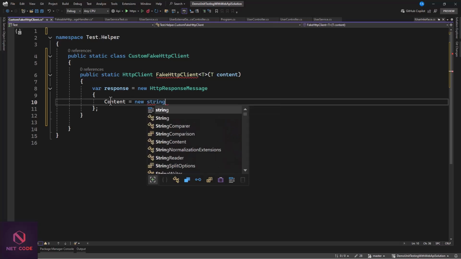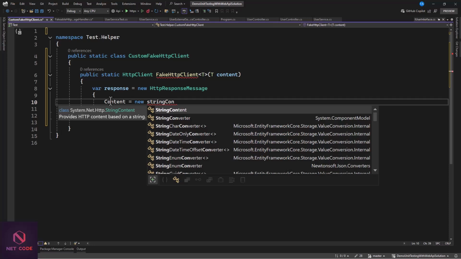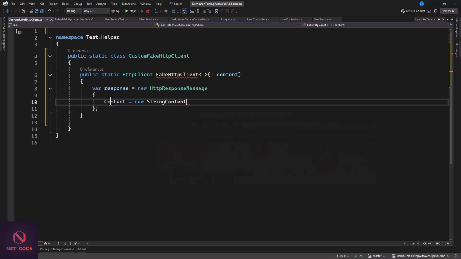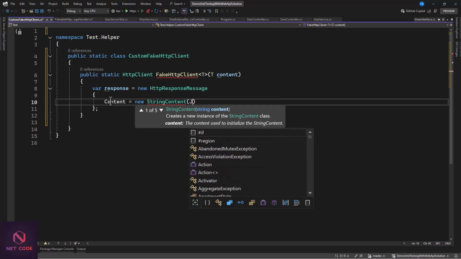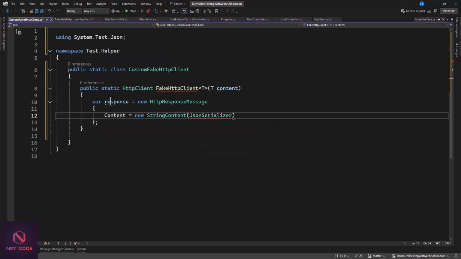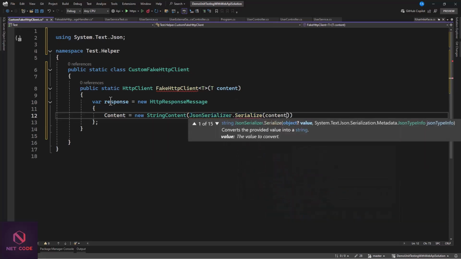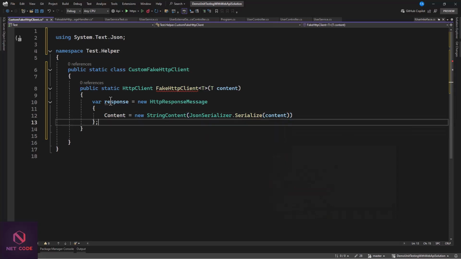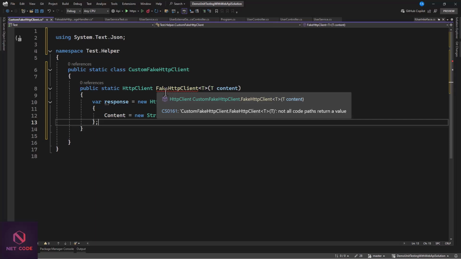So new string content. And now with this new string content, all that you need to do here is use this JSON serializer, as said earlier on. So we need to use JSON serializer, which is coming from System.Text.Json.Serialize, then specify the content. That is all that we are doing. So let's say now we have this. We have our content, we have our response in here. That's what we're going to pass on into this fig as a return.